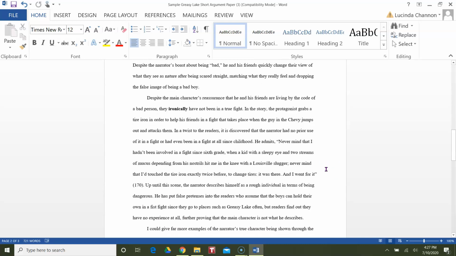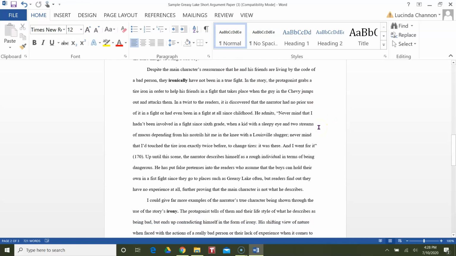Then in the second body paragraph, again, this author directs us back to our thesis statement, reminds us what it is that they're writing about by using the word ironically in the first sentence. And then the rest of the paragraph supports the point that is being made in the topic sentence.